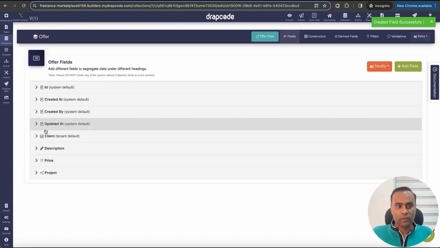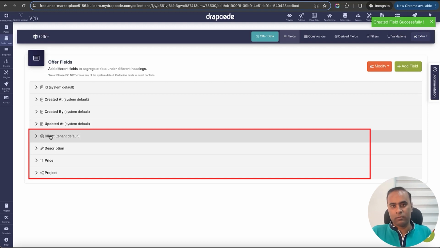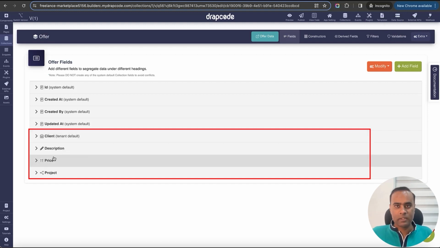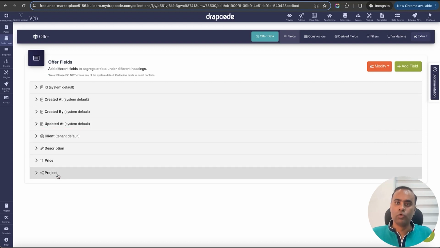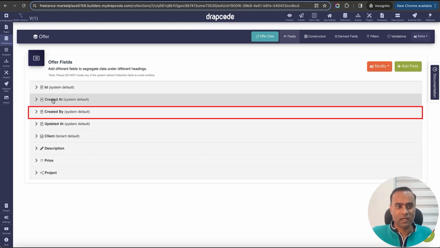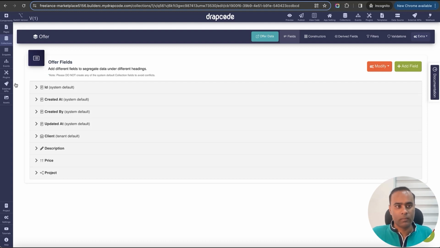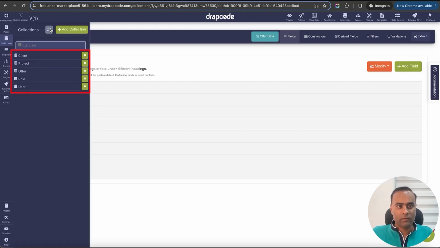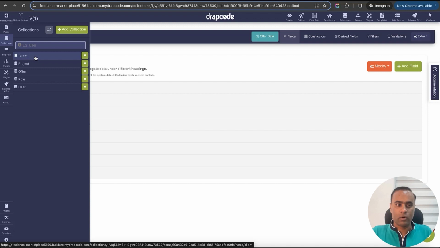So now offer has a client. Basically, all offers belong to a project and project belongs to a client. And the description, the price, and the project. And then who is the freelancer who did it, that we don't need to give explicitly, because that anyways will come in created by. So this is a user reference. So it already captures who is the one who created it. Okay. So this way, we have created collections for user, for role. We have created roles, we have created project, we have created client, and we have created our offer.